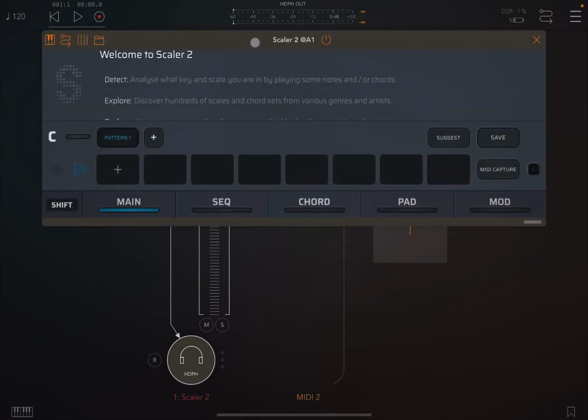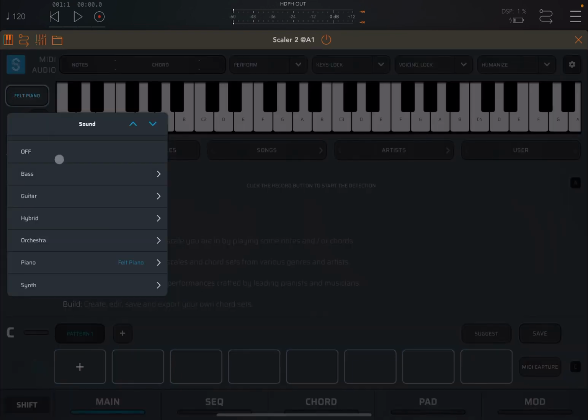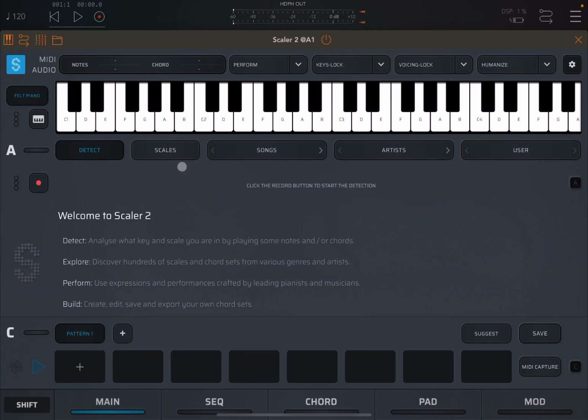Now let's expand Scalar 2 and let's maximize the window. So this is what it looks like. As you can see, you have a keyboard at the top. If I press on some of the keys, it plays a piano, and the piano selected is called Felt Piano. Indeed, if you click on it, you can choose different instruments, which is really, really nice.